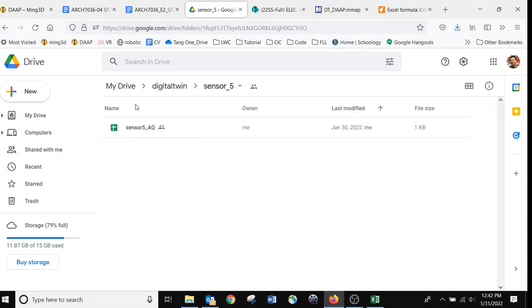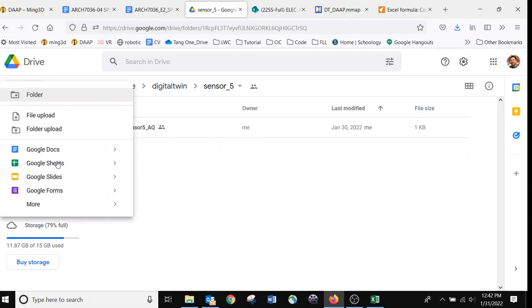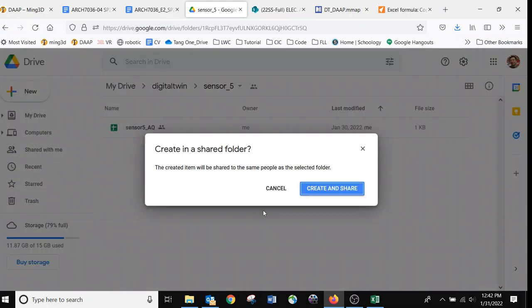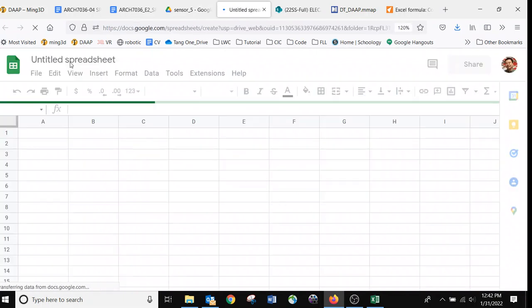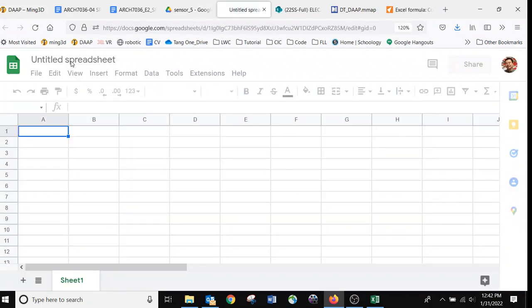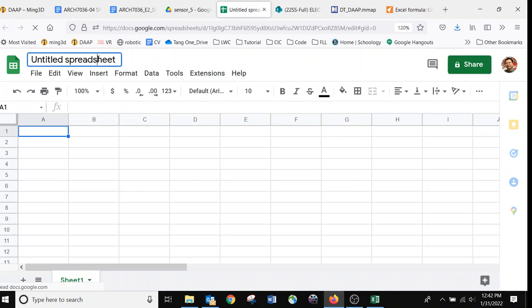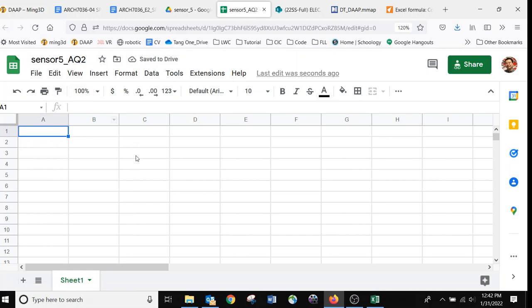Okay, and then here I'm going to create a new Google Sheet. Okay, just create and share, because this is a shared folder. And I will give this a name. Let's give it sensor 5. I think this is sensor 5 air quality. This is the second one, so I will call it air quality 2.